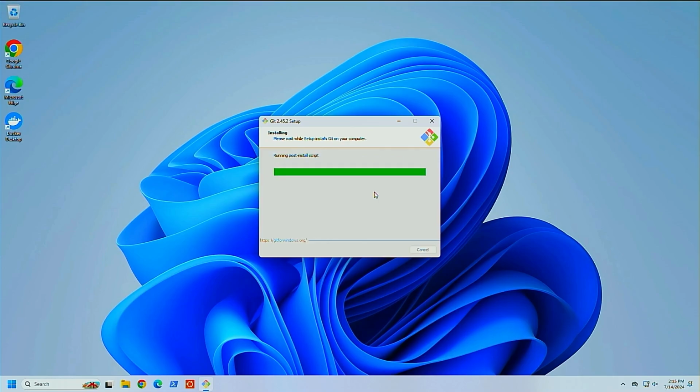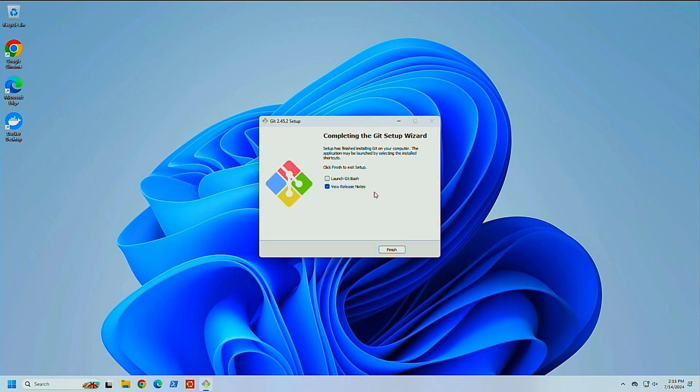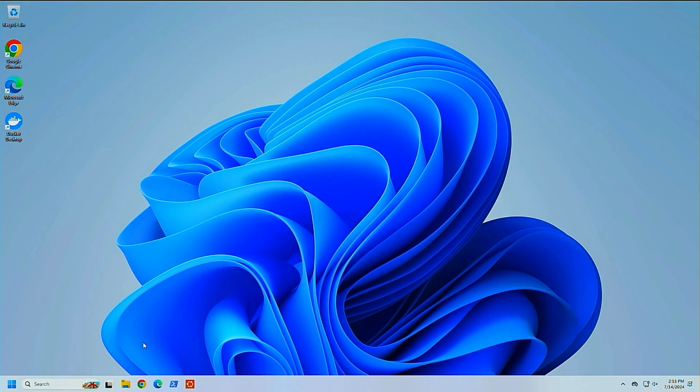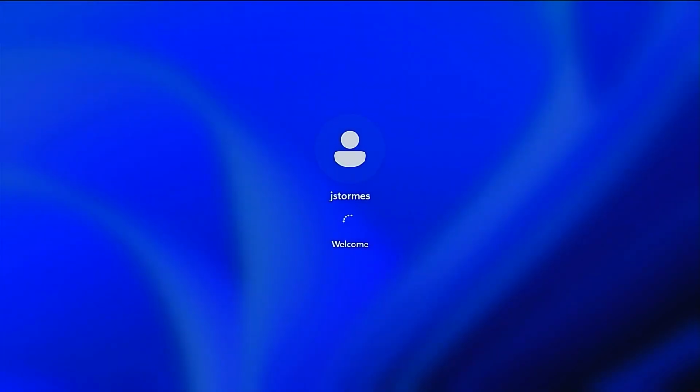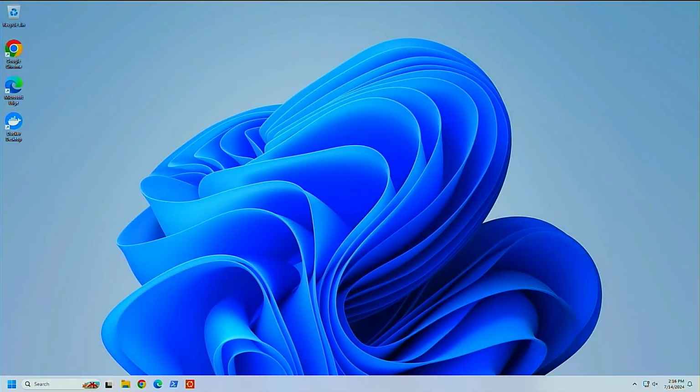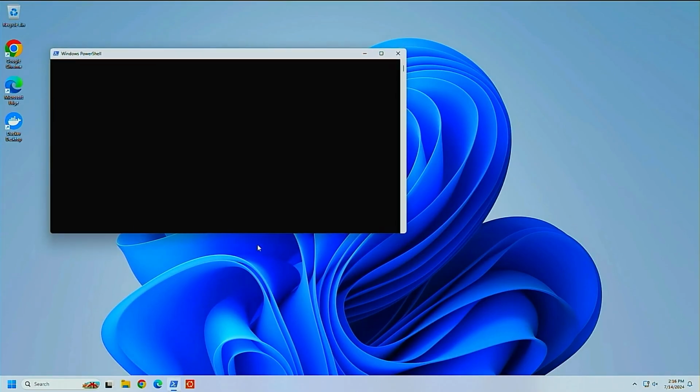So I'm going to skip the README. I'm going to go ahead and finish, and then I'm going to go ahead and reboot so that all the paths are set up correctly. So now, with any luck, we have Git available, and we can run our next critical test.